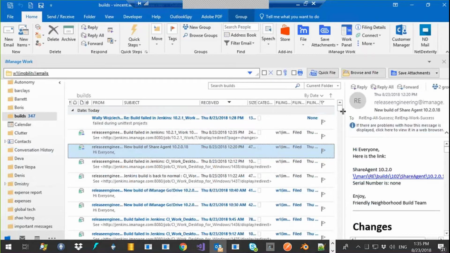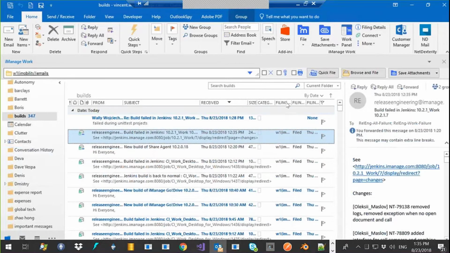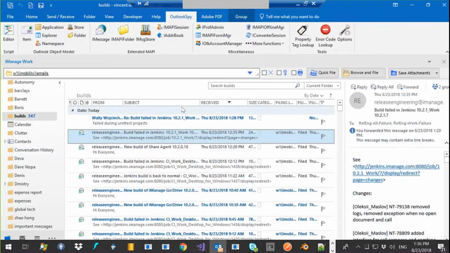The inbox view: after filing, did you see we have a filing folder? Because the window is very small, you have the filing status and the filing date. Now, whenever you have a problem like this, I always use Outlook Spy. Most of the time, I use MFCMAPI to look at it. So in this case, the folder is the build folder. The message is this.